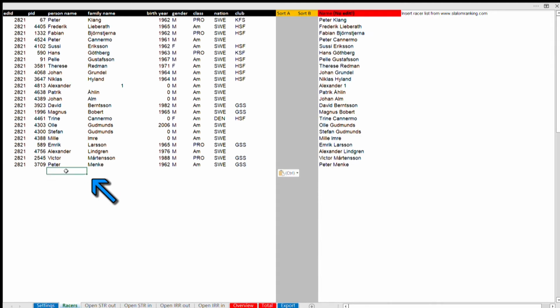What can be needed though is adding new racers. Minimum is to fill in personal name and family name. We will talk more about this later on in this tutorial. Well, that's it for now. We have a racer list for our event.